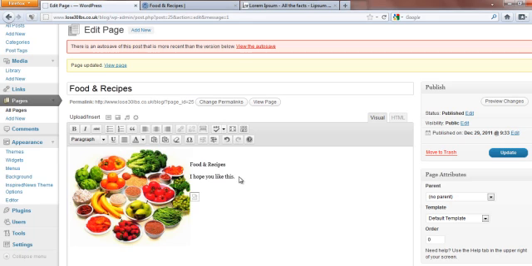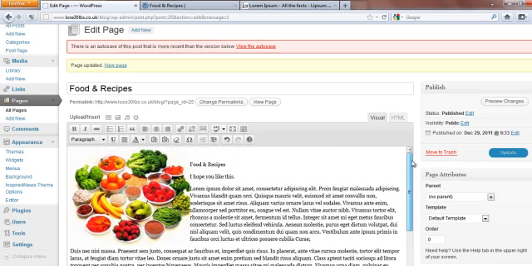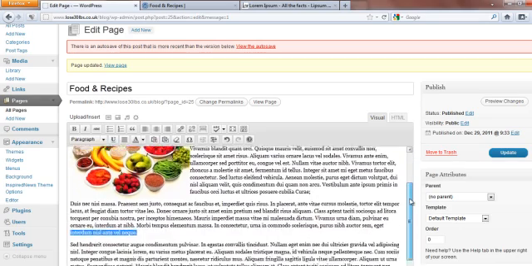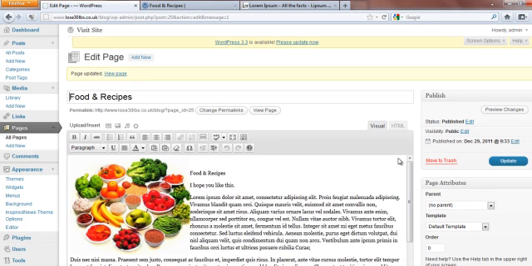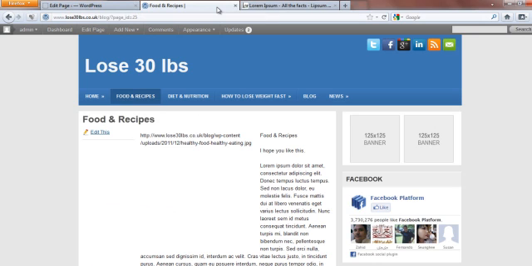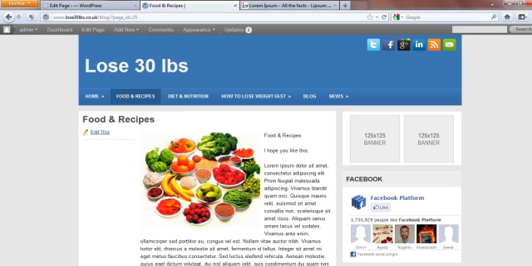I'm going to populate this later with proper content, which I'll research and we're going to do together in later modules. But for the time being, I want to just put in some dummy content so we can see what this image and this page look like. So I'm going to click update, and that has now updated the page. Now I'm going to preview that. I'm going to go into my food and recipes and refresh here, and that now shows with the image and everything.